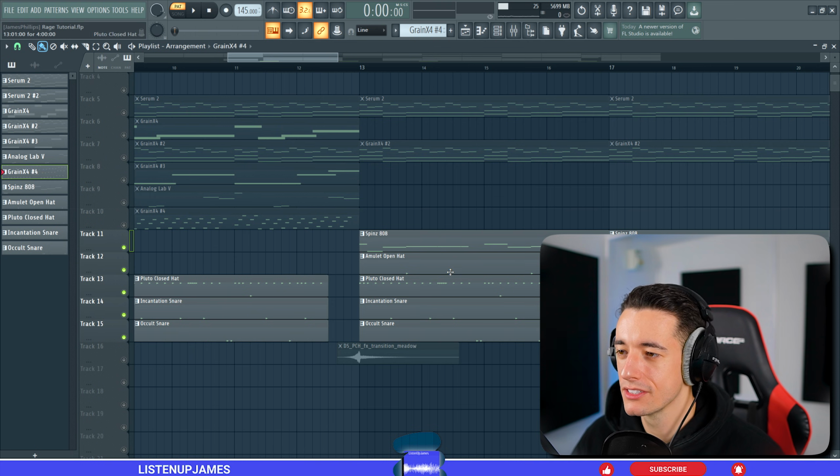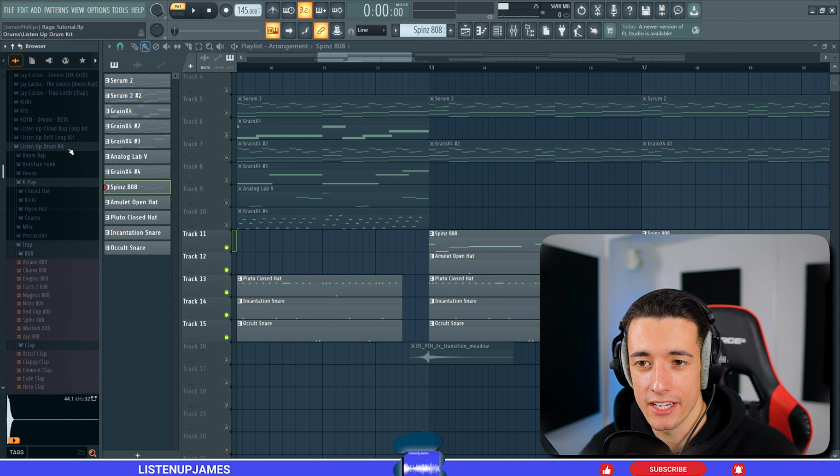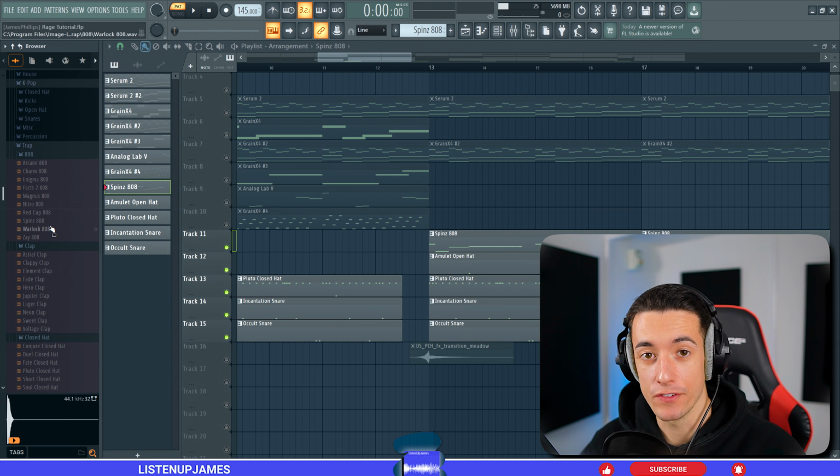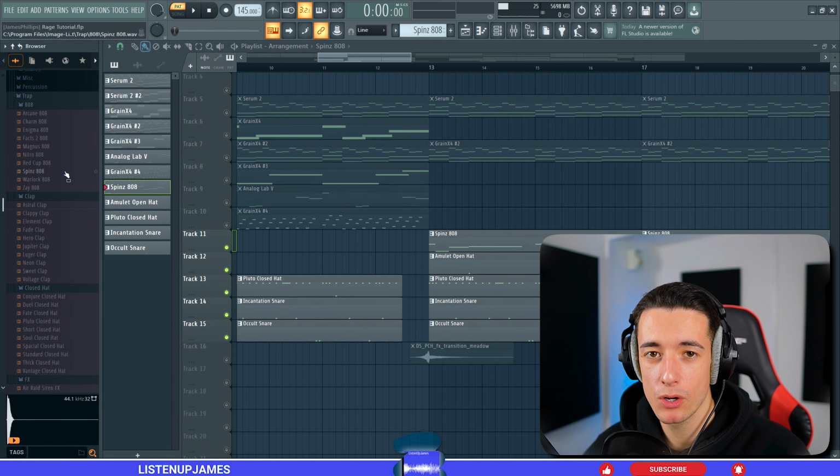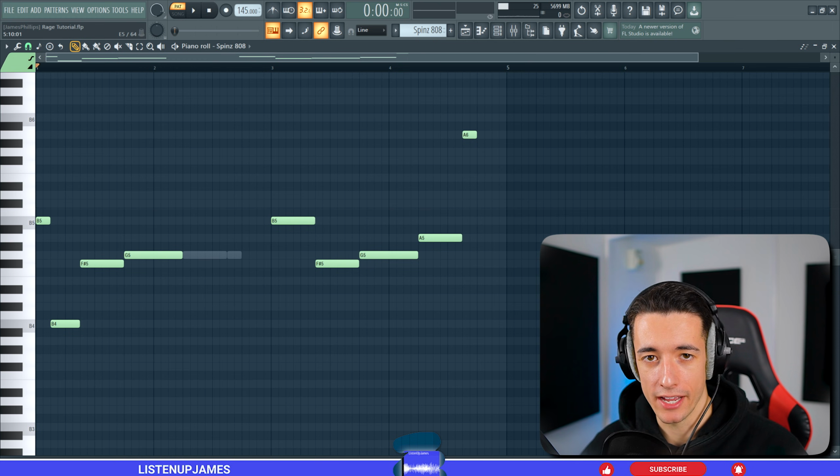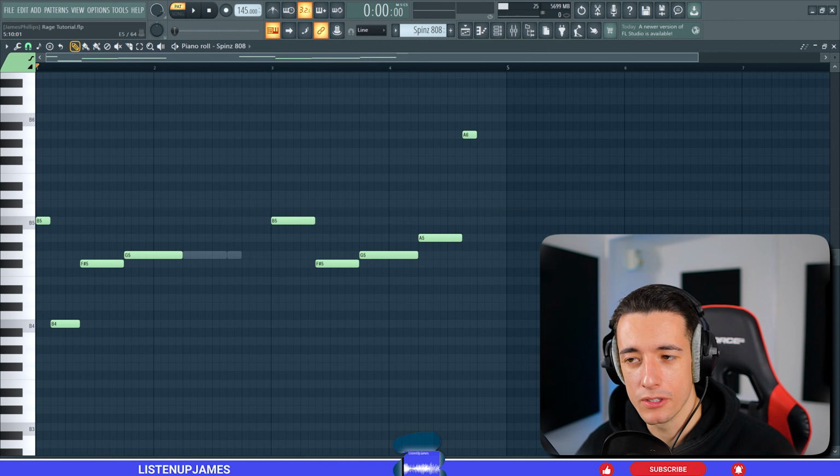Now it's time for our drums. I've taken sounds from my Listen Up drum kit, specifically in the trap section. This kit has over 200 sounds. I've taken a typical Spins 808 sound, and I've laid down this pattern, which again just follows the root notes of the chords.